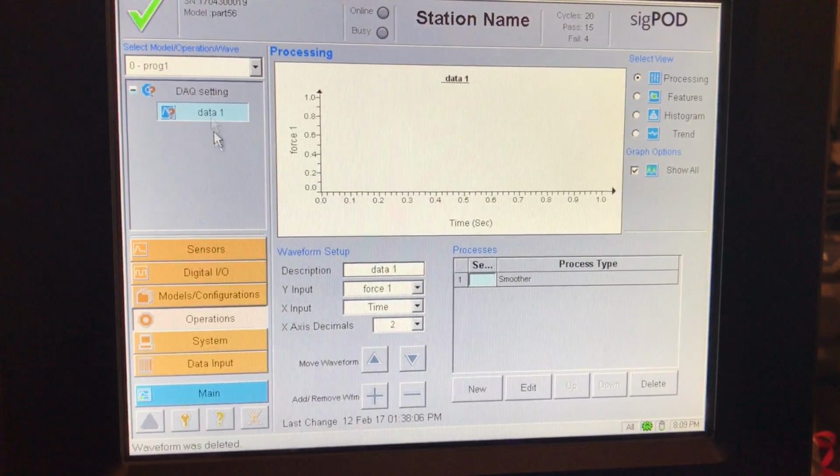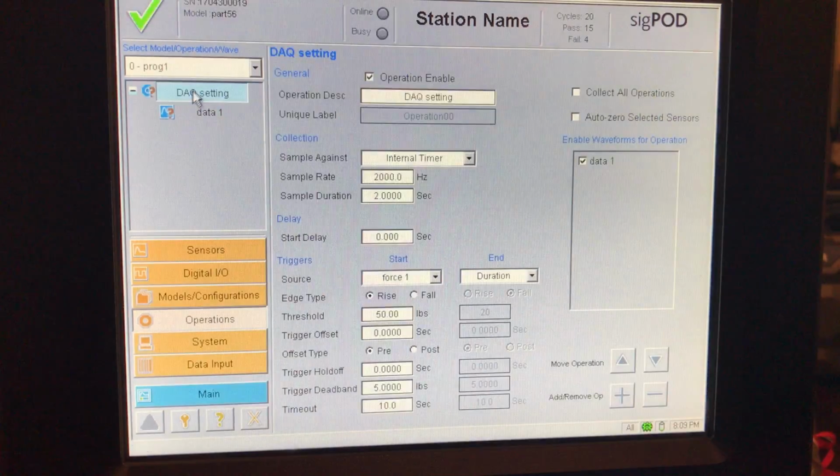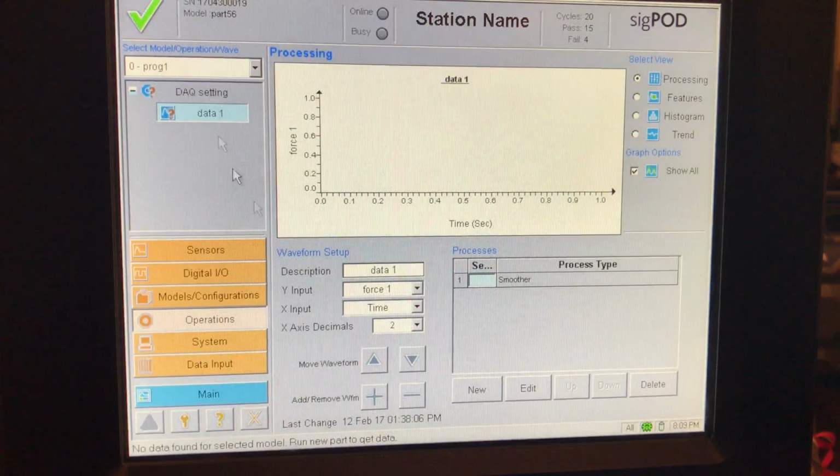Now, as far as the waveform goes, the first thing you're going to do is you start over here, and this is how I'm going to collect the data. And then the data that I'm going to collect is my data set 1. It's for its first time. The first thing I can do is I can add or remove a process.